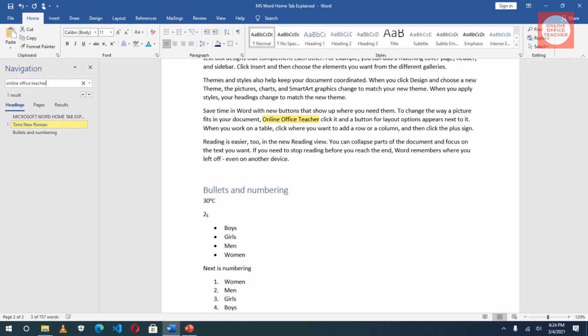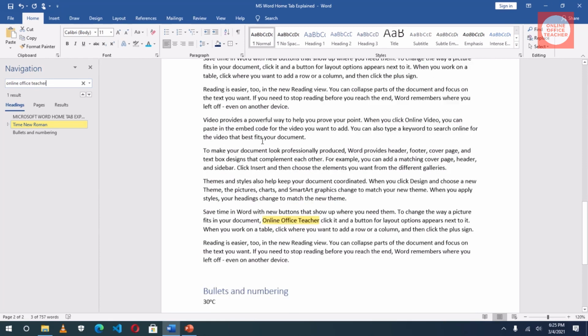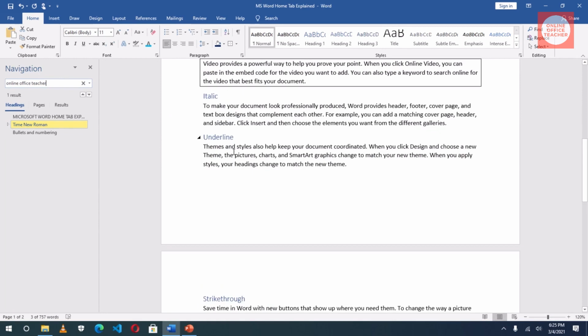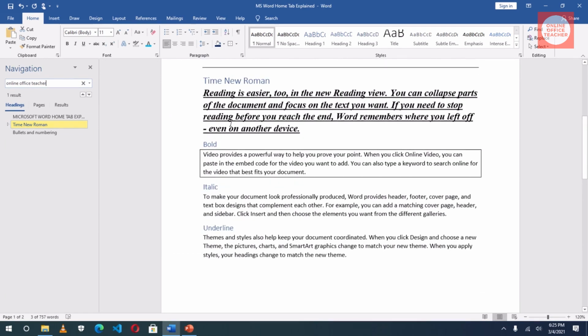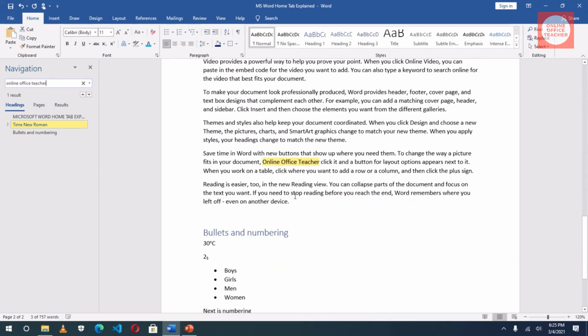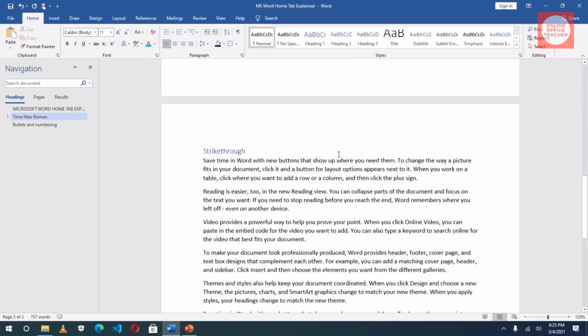I didn't do anything. And Microsoft Office Word is also good enough to tell us that online office teacher is under the Times New Roman subtopic or section. Let's scroll up a bit. Let's see how it is located. Strike through, take note, is under Times New Roman. Underline, bold, and italic are all under Times New Roman. So this is how we find text in our document, most especially when we have a lengthy document. Alright, so I'll close this to take me off the text.